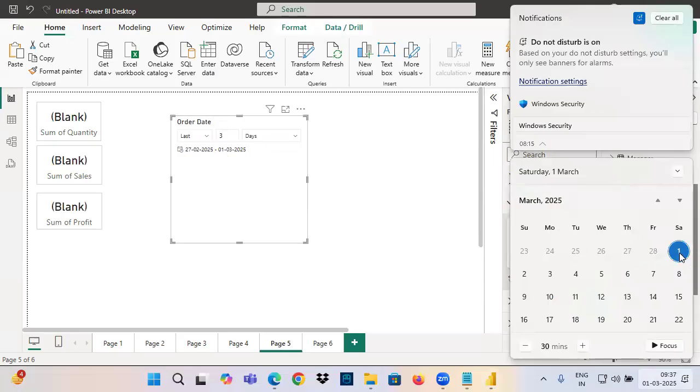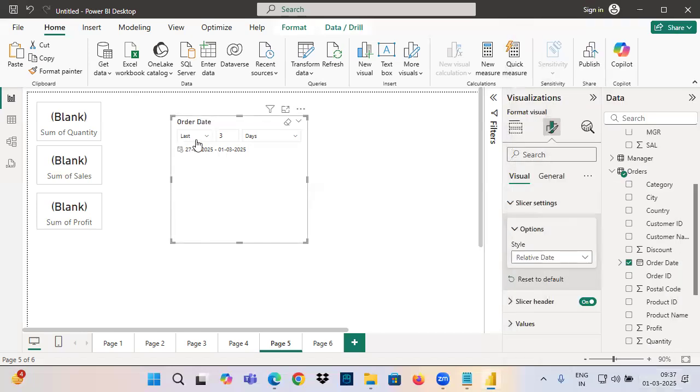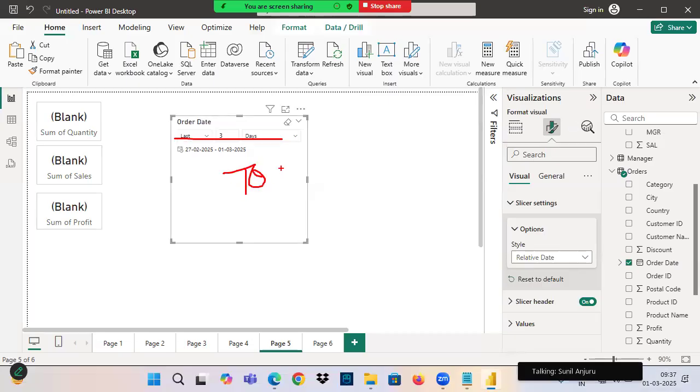What is the date? Last 3 days? 27 Feb to 1 March. Is it working based on system date or not? What is it showing in all the places? Blank. Why? No data available. So sometimes clients will tell, I want to see the last 3 days from today. By default, it is showing what? Last 3 days from today.